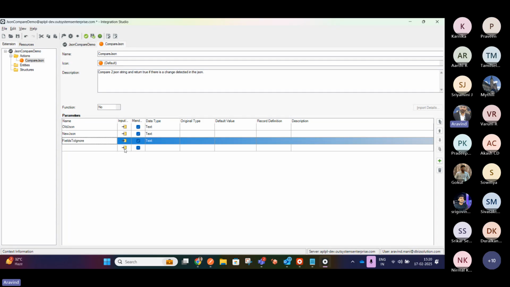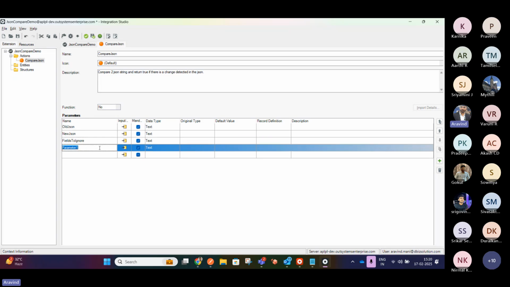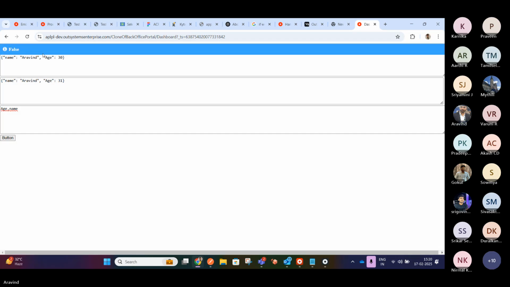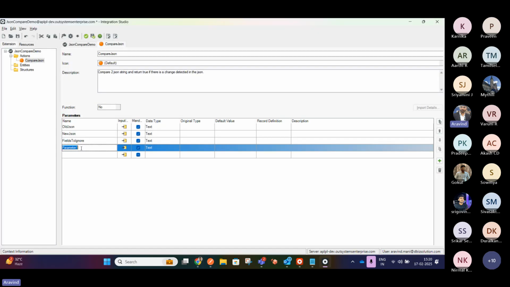And we need one output parameter, so this will output whether it matched or change detected, is changed something, or is modified.